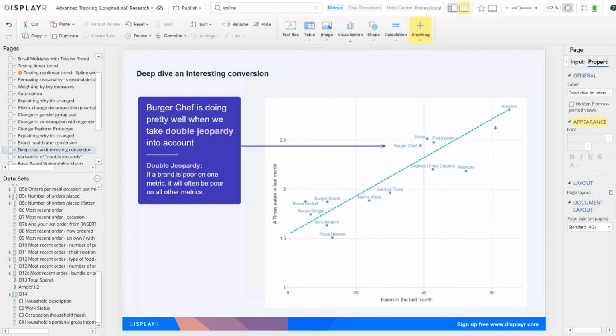But where this gets interesting is when you draw the line through and you notice deviations. Look at Burger Chef, for example. Sure, its penetration is much lower than Arnold's, but its actual frequency of consumption is relatively high given its penetration. So that's good. It suggests that it is appealing to a niche of customers.